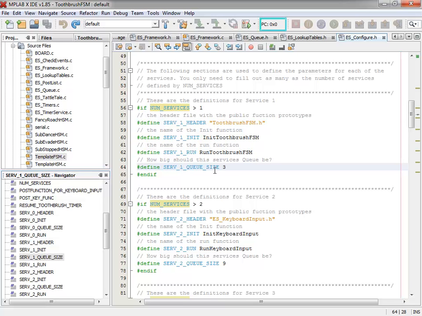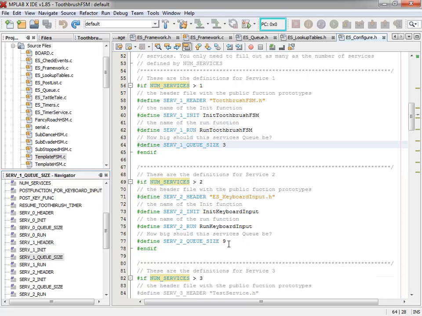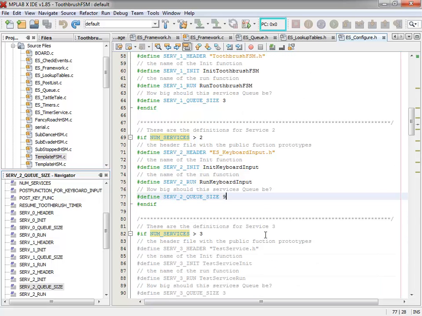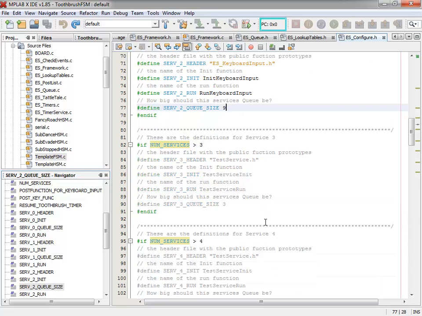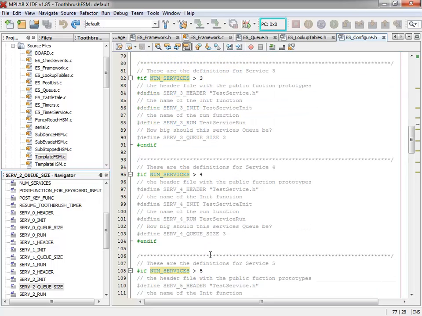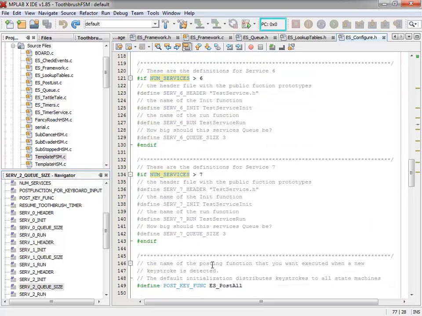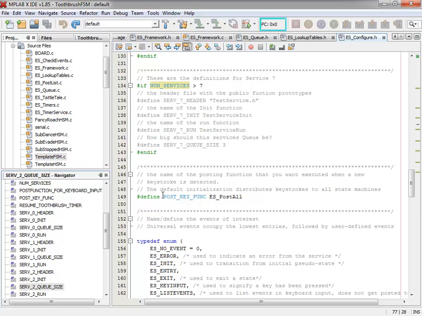So the keyboard is always going to be 2, and then you start at number 3, essentially. So there we go, and here's the keyboard input. Again, an init keyboard input and a write keyboard. The keyboard input, by the way, is just another service. All data, right? And this one we gave ourselves a larger queue. We get 9 going in. Here there's nothing, none of the rest are defined because we don't have any more. And then here's our post key function.